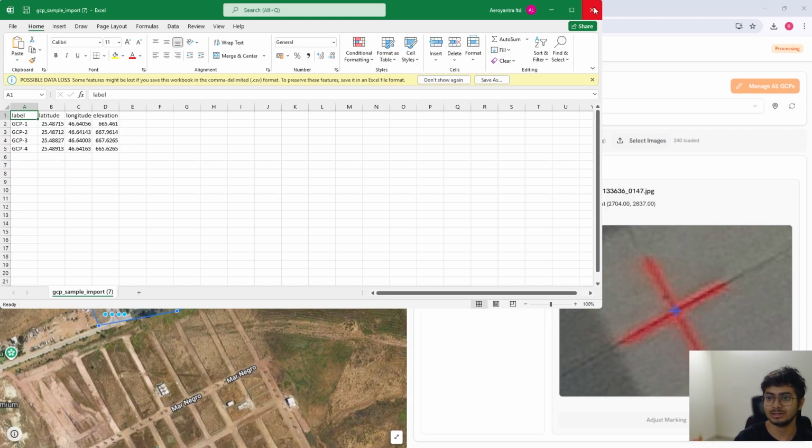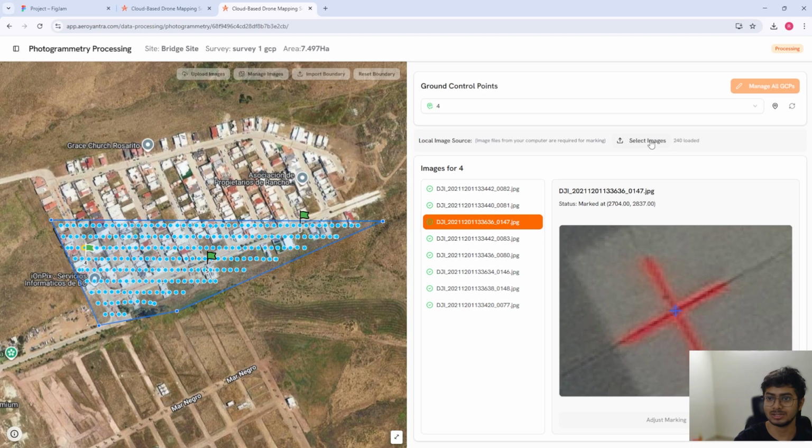Okay. Once you have imported, just click on select images and select the images of that project from your local folder. Select all the images. And once the images got selected, just click on that flag and mark all the GCPs. After that, click on the trigger processing. Once it is done, you will get the email.